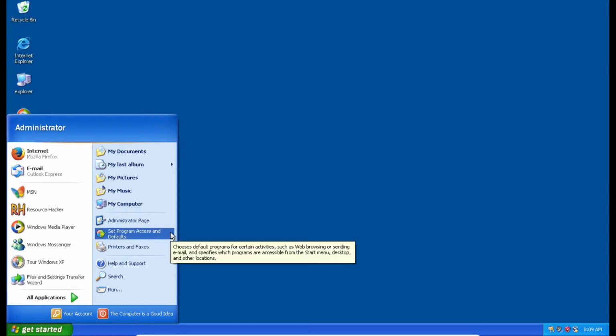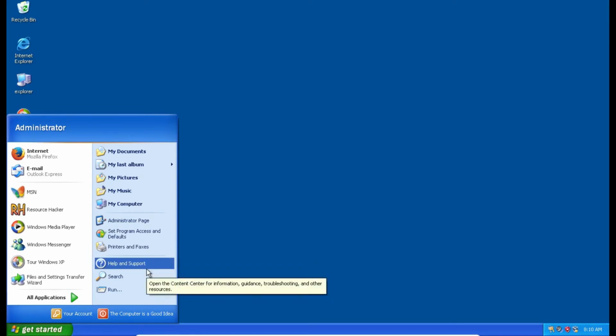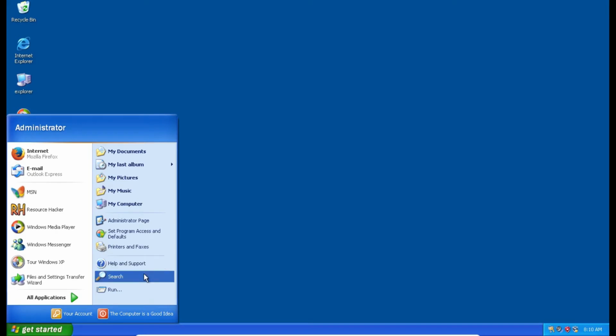I don't think that's actually changed. For interfaces, I don't think that's changed. Open to content center for information and other resources. Search. This search page will open. You can select other search options and jobs. Run opens application folder, document, or web page.